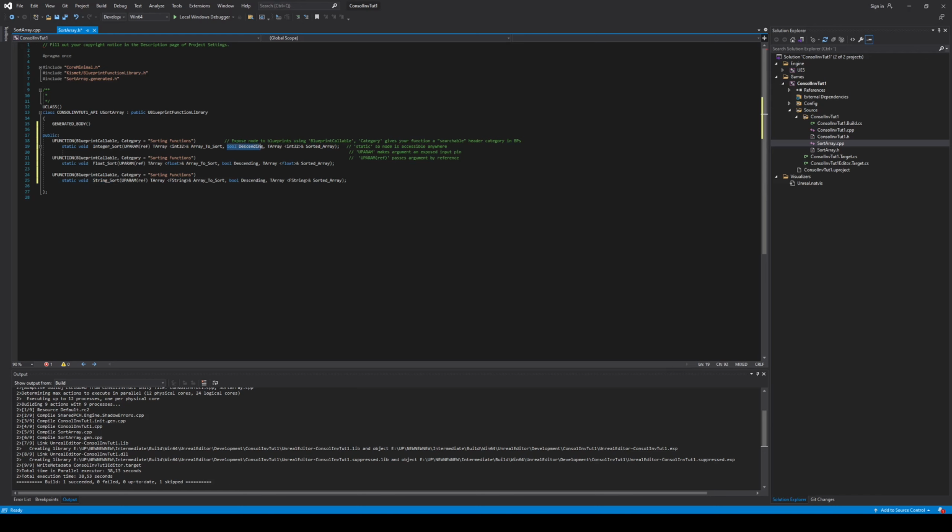We have a boolean as an input, telling us if it's descending or ascending, so if you're sorting alphabetically normally or backwards. It takes an input of an integer array, a float array, and a string array. So that's all we have to do here.